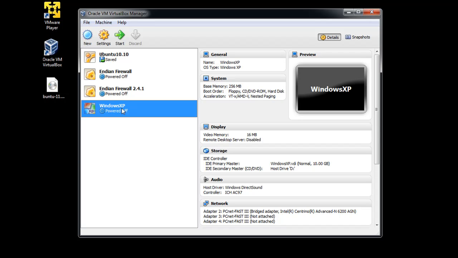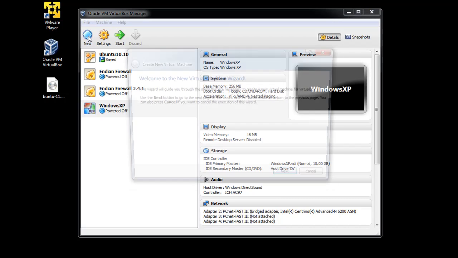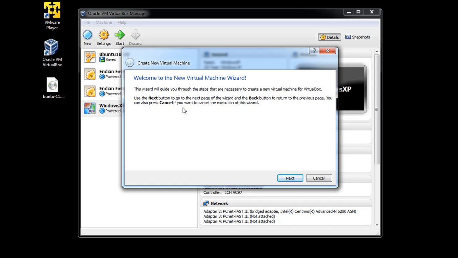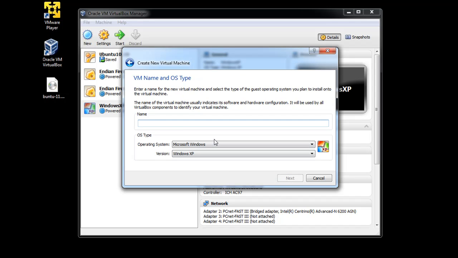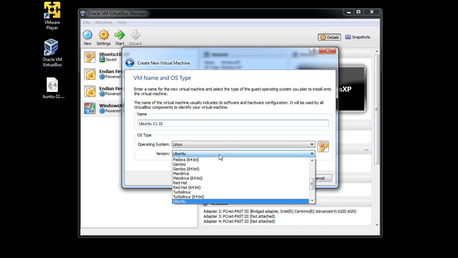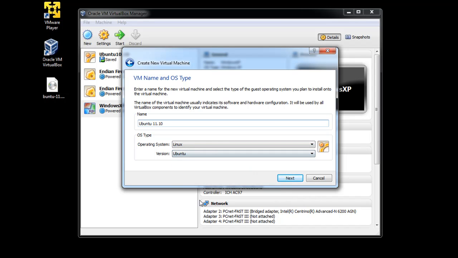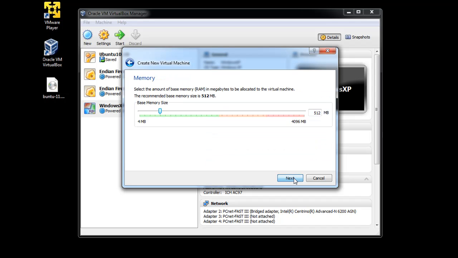And so I wanted to walk you through setting up a new virtual machine with VirtualBox. So what I'll do is I'll click New, and I'm going to install one for Ubuntu 11.10. So I'll hit Next, and I'll just type in Ubuntu 11.10. And you can see the settings here. You can pick your settings. I'll just pick Ubuntu and Linux, and that's fine. Hit Next, set my memory. I'll take it up to, let's say, a gig of RAM, or you could go as high as maybe a gig and a half or something like that.